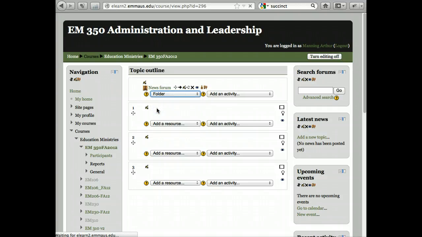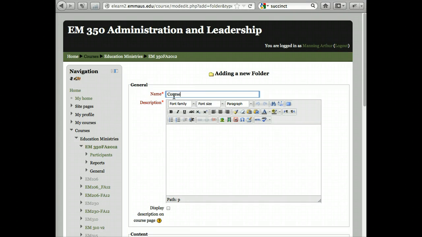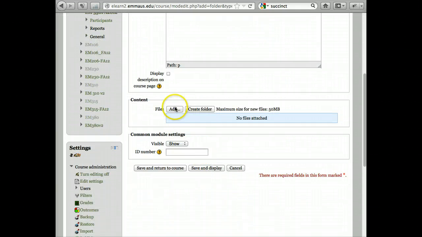This is where you can upload files. I'm going to call it standard name, course related files. You can always come back and edit the description. I'm not adding any files right now. This is how you would actually add files. So I'm going to save and display.